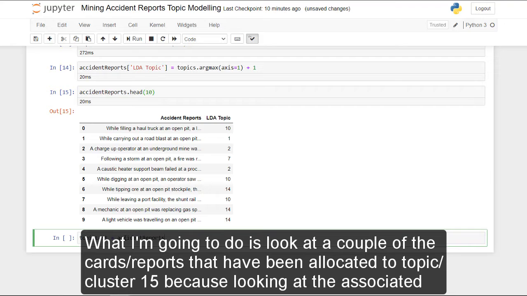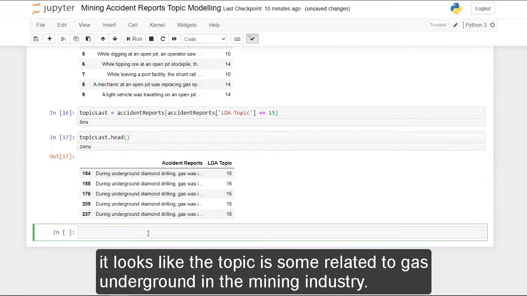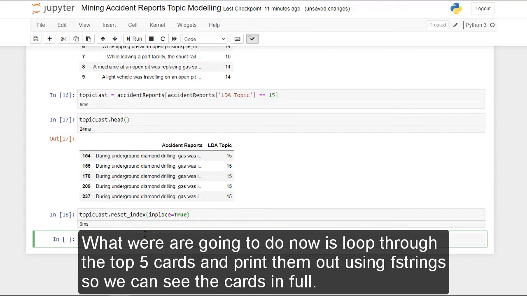So what I'm going to do now is just have a look at a couple of the cards that have been allocated to topic 15, because looking at the associated words, it looks like the topic is something related to gas underground in the mining industry. And what I'm going to do now is just loop through the top 5 cards and print them out using f-strings so you can see the cards in full.